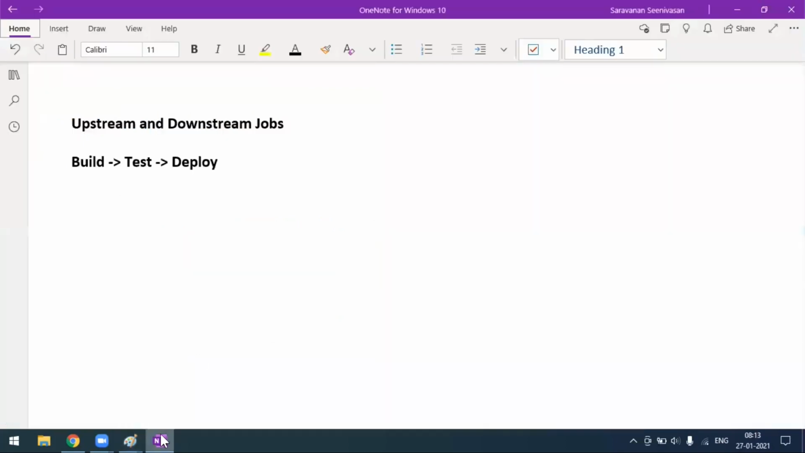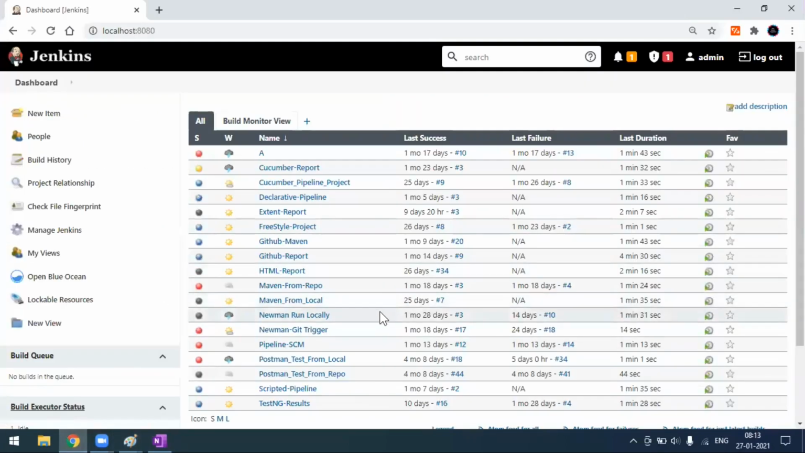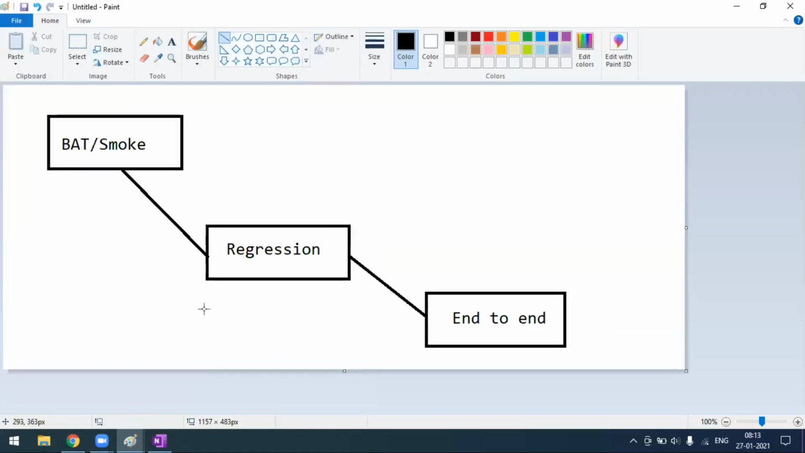To achieve this, upstream and downstream, let's take the testing example. Your smoke test job has to succeed, and then you can go for regression. After regression is 100% successful, then you can go for end-to-end testing, right? If my smoke test fails, there is no need to run my regression. If my regression fails, I don't want to run my end-to-end scenario test cases. This is how the upstream and downstream jobs are connected.